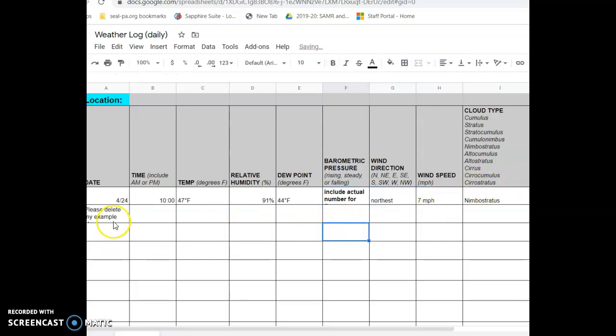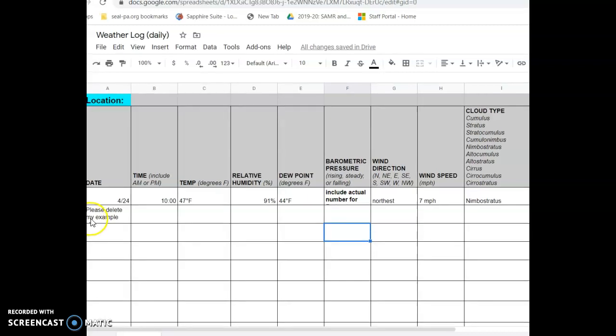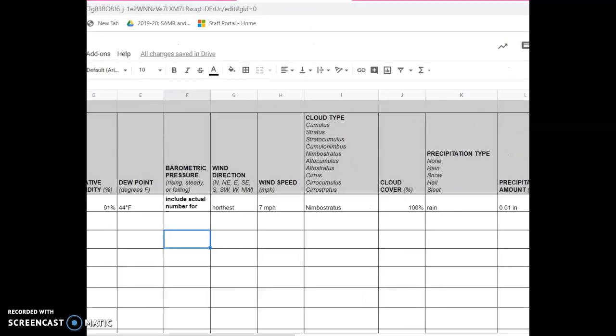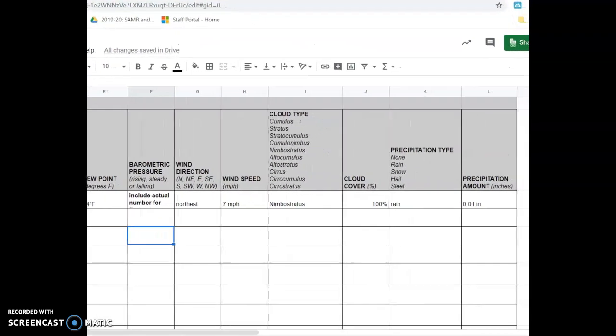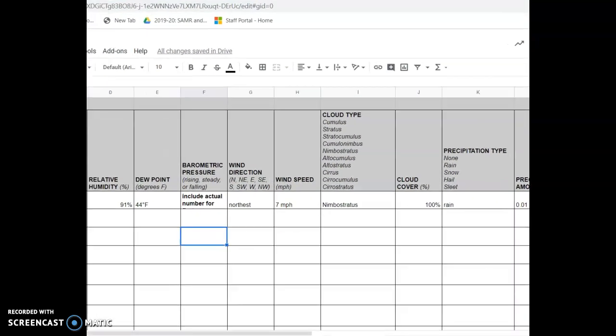We're going to go back to this, but let's just look at some of the factors that we will need to include in our weather log. So we need the date, the time, I need to put AM, the actual temperature, relative humidity, dew point, pressure, wind direction, wind speed, cloud type, cloud coverage, precipitation type, and amount of precipitation.